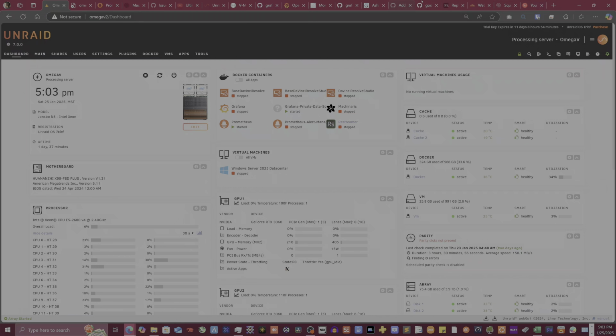Now let's talk about Prometheus. You're going to be using Prometheus in order to export this data. So what you need to do is, and I'm over here opening it up now so you guys can see.